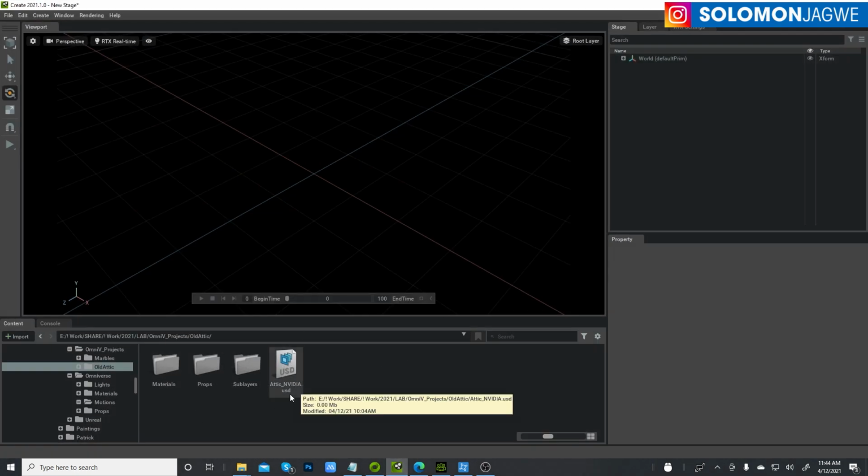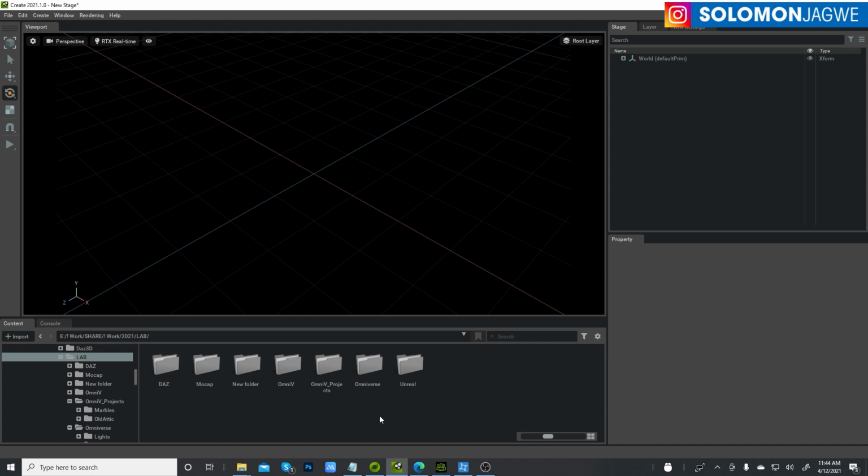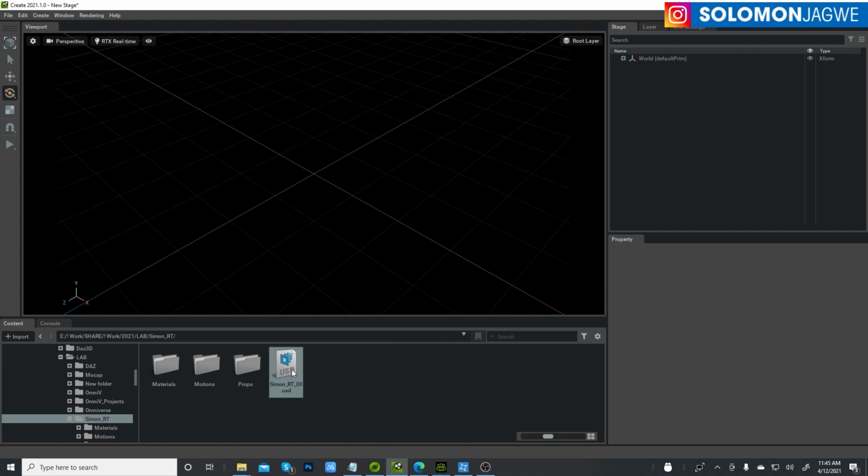In the folder where we saved that little character, it's going to be under my, I always create a folder called lab where I do my testing. So we have, where did I put them? Omniverse, no, lab. Maybe I need to, do I need to refresh? Simon RT, lab, refresh. All right, Simon RT. So that's our character that we're going to need.